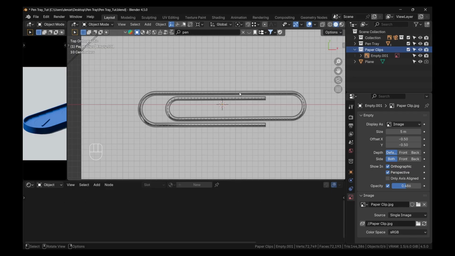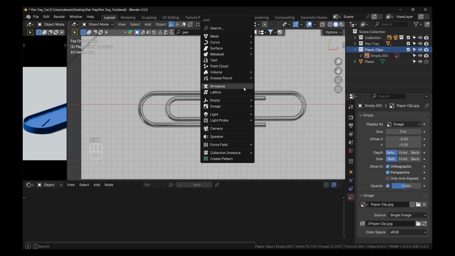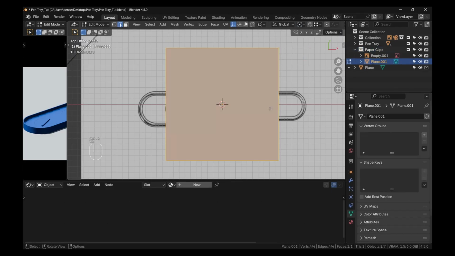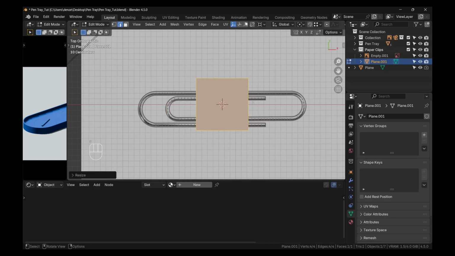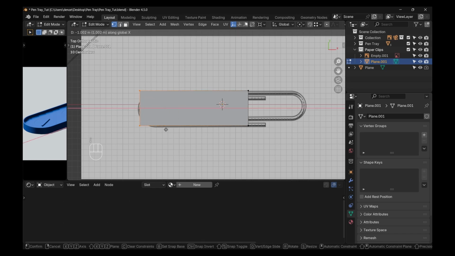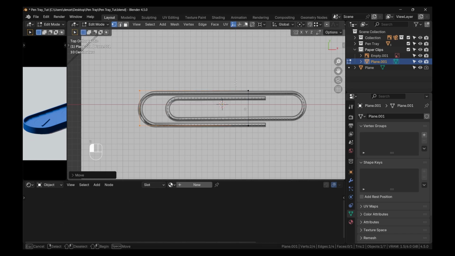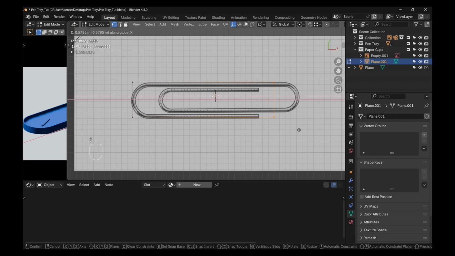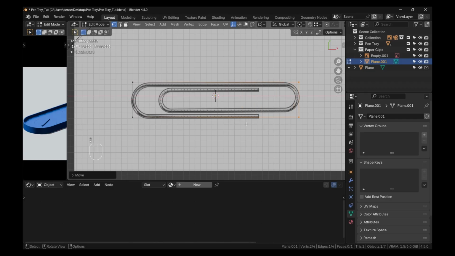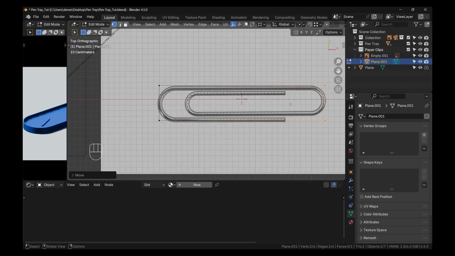So let's add a plane, Shift A, mesh plane, Tab into edit mode, and let's scale this down like that. S Y, right? Let's go to vertex select now, move this across there, G X, and let me go to wireframe so that it's easy to see. All right, so G X, and you need some more. All right, so it starts from here.